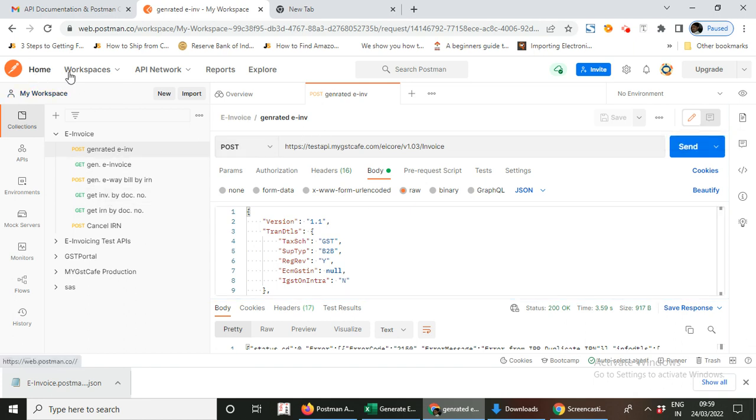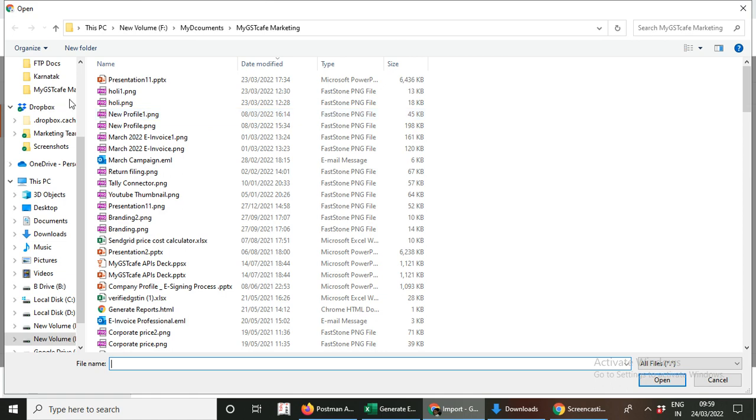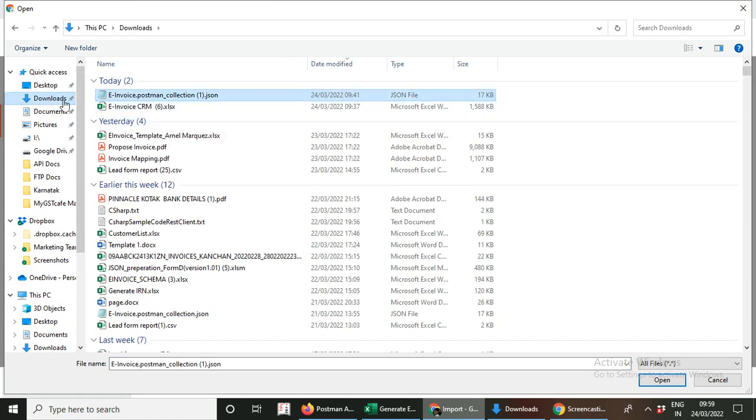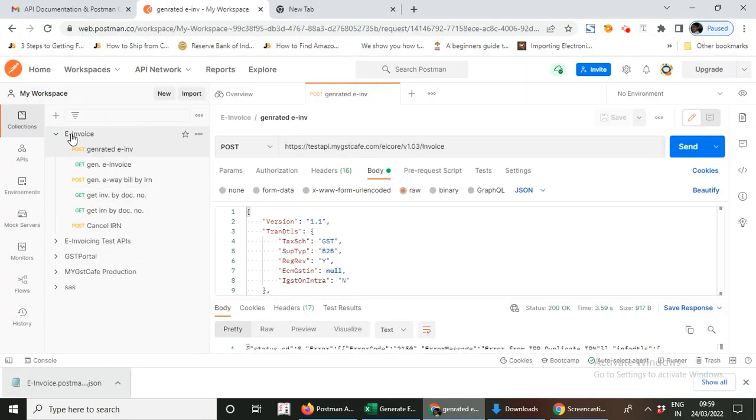Now you just navigate to the workspace section. In the workspace section, click on import. Now browse for the Postman collection that we have shared with you. Let's say this is the Postman collection that we have shared with you. You just have to select this particular file and click on open. As soon as you click on open, you will see this particular section here.